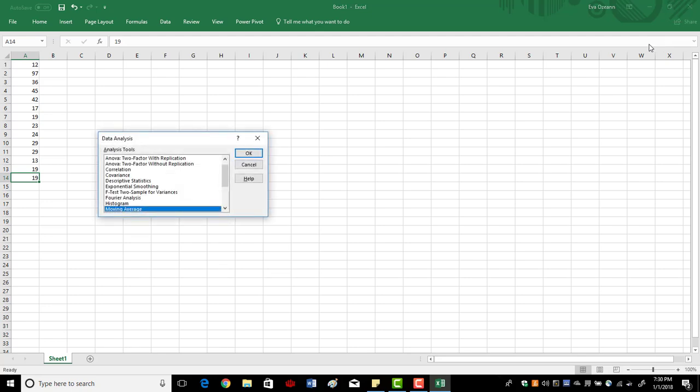Alright, once we have that clicked, it might take a little bit to come up. What we want is descriptive statistics. So we're going to go ahead and highlight that. Note that these are in alphabetical order, by the way, so it's not too hard to find. Descriptive statistics, let's hit OK.